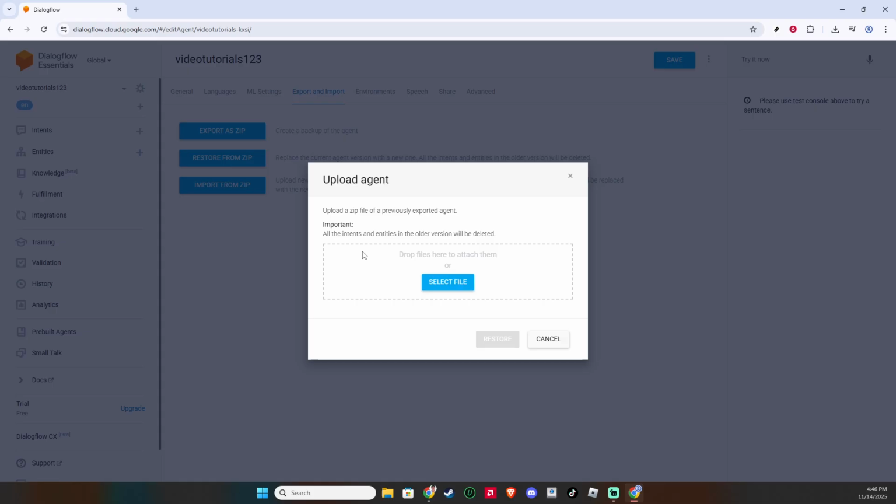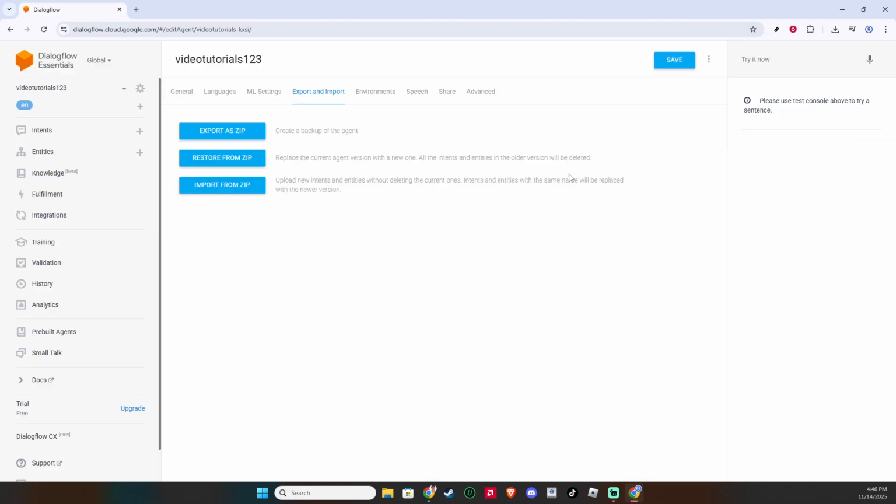For those of you working in environments that support APIs, Dialogflow provides an additional option. You can programmatically perform these import and export actions using the Import-Export API. This method is particularly useful if you need to automate these processes within your workflow.